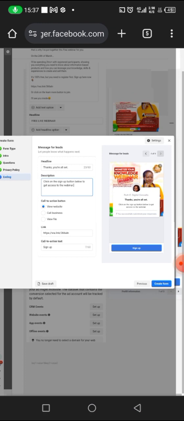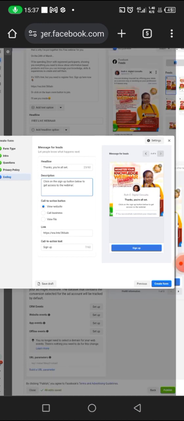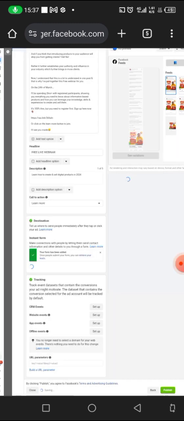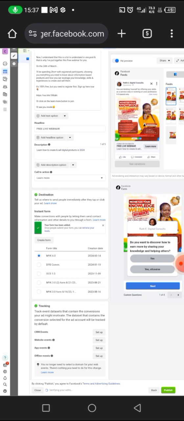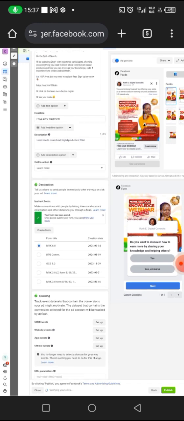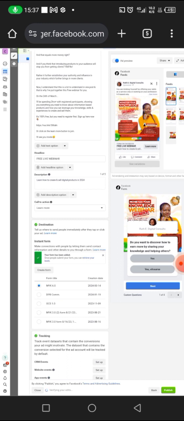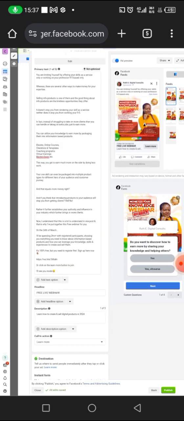All right, so that's it. Once you are sure that everything is okay the way you want it, you click on create form. Okay, so it has loaded. So that is pretty much it. Now we are done with everything. The only thing remaining now is for us to publish this ad.